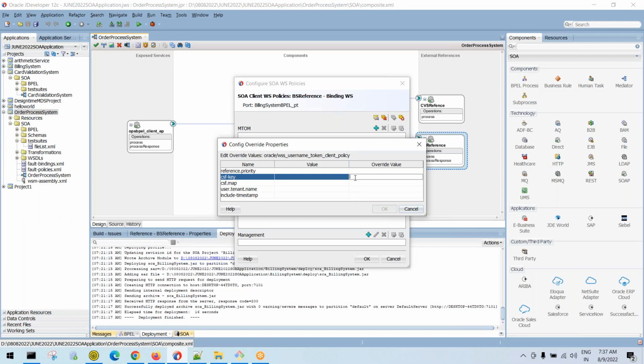Provide the CSF key, and very important here, you need to click the enter button on your keyboard. Guys, you need to click enter once you enter the value. If you don't click the enter button, it will not be saved properly. Okay, and then say okay.